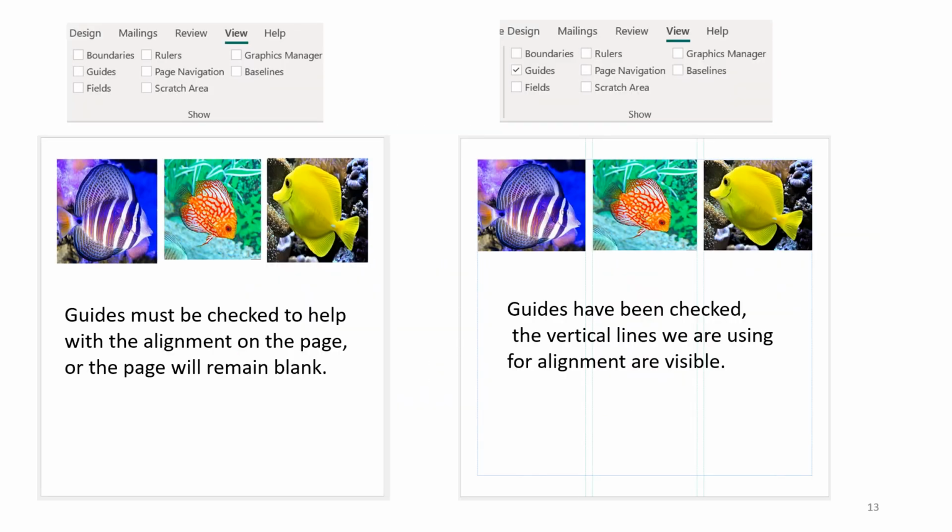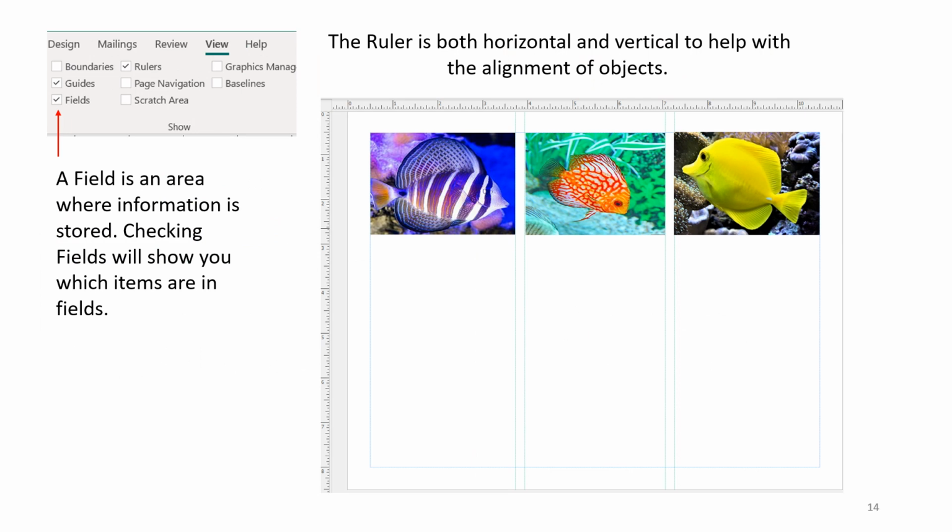Guides must be checked to help with the alignment on the page, or the page will remain blank. Guides have been checked. The vertical lines we are using for the alignment are visible. A field is an area where information is stored. Checking fields will show you which items are in fields. The ruler is both horizontal and vertical to help with the alignment of objects.